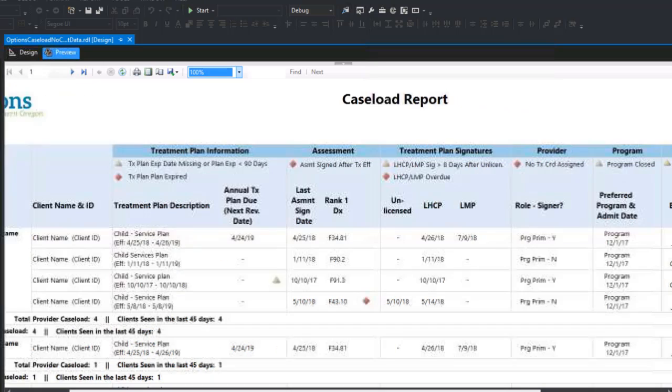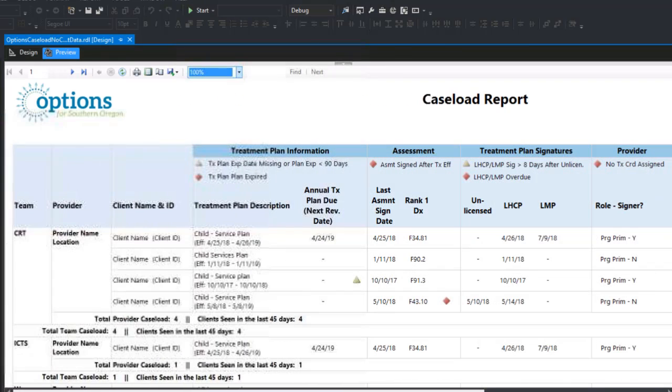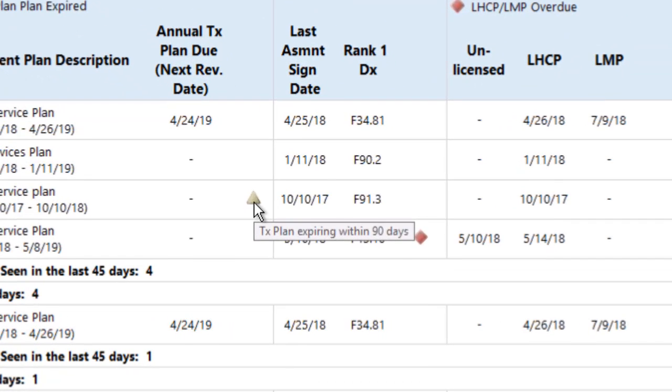As I demonstrated in the user group today, this caseload report was made for Options. You'll see their icon here in the top left corner, but they had a lot of things they wanted to capture on this report and things that they wanted to bring to people's attention if there were issues. And so we decided to use these indicators as a way to call attention to things in the report without having a ton of color that sometimes gets overwhelming to people.